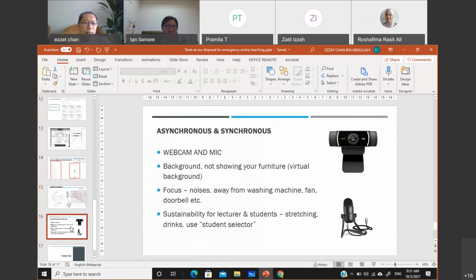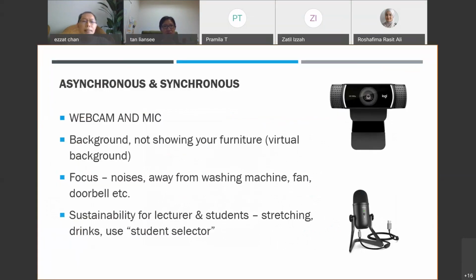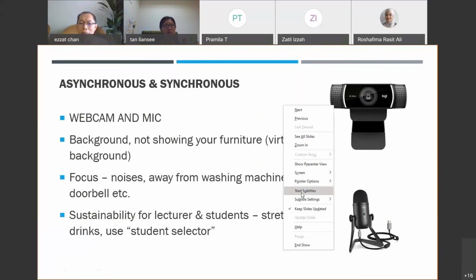Okay, and the last one, maybe I go to the last one. The last slide is whether we want to do it synchronous or asynchronous. I think these are some of the hardware which will cost money, which the university is not providing. A webcam is very useful and a mic is very useful, especially for a lecturer like me who has my voice deep inside my throat. So it's not easy for a student to hear me. So a mic like this will be very, very useful.